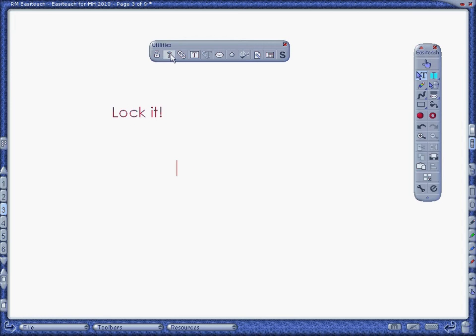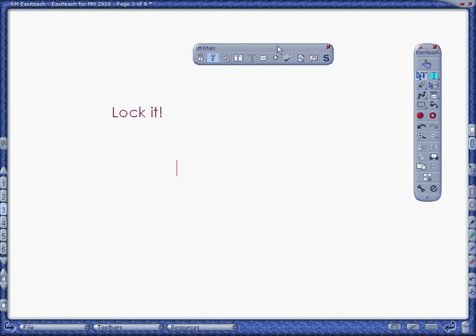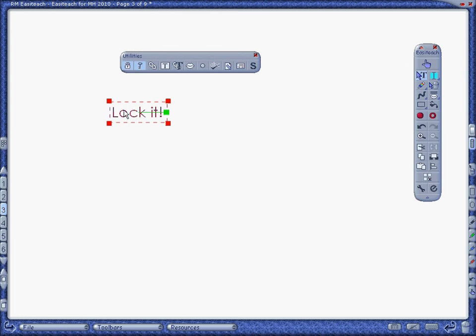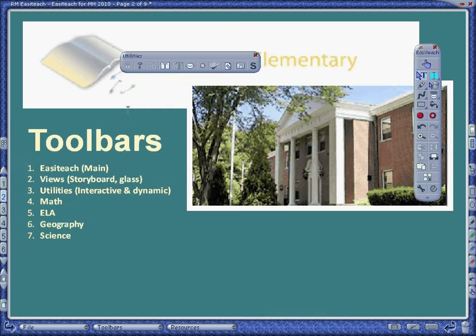When you can see that the key is engaged, now I can highlight it and I can do things to it. But when I do things to it, that doesn't unlock it. If I unlock the key, you see how it's still locked. If I wanted to tweak this image, I would hit the key under utilities, and now I have access to those and I can move them around.